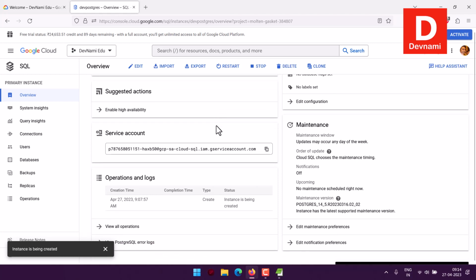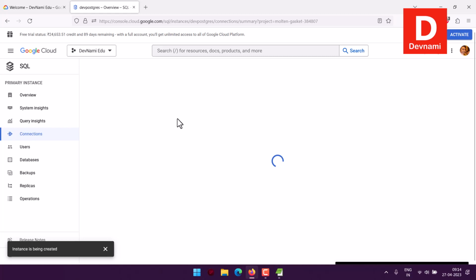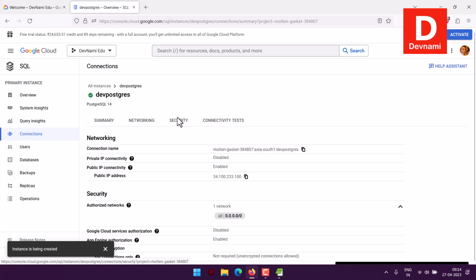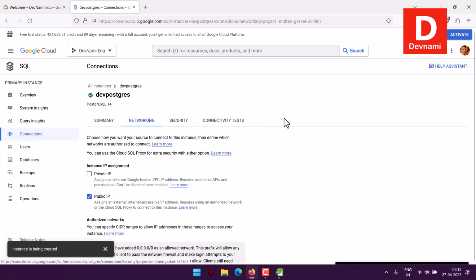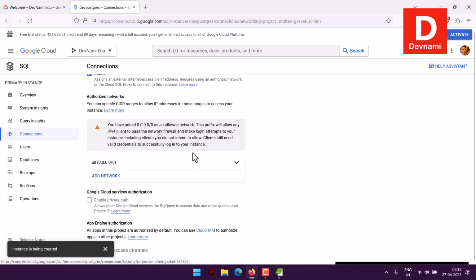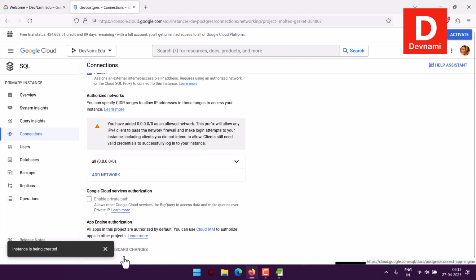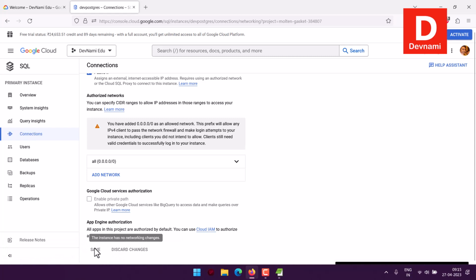Now the next thing, we will be moving to connections. This is where we will be adding a few things. For example, networking. We already managed one thing which is public IP and also added all the IP addresses using this 0.0.0.0/0 option. Then we also saved that part.